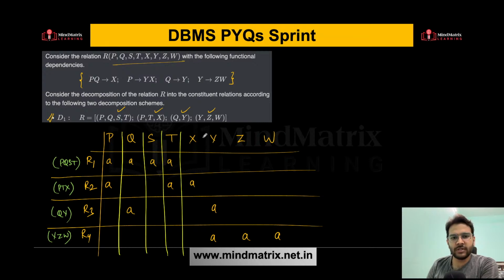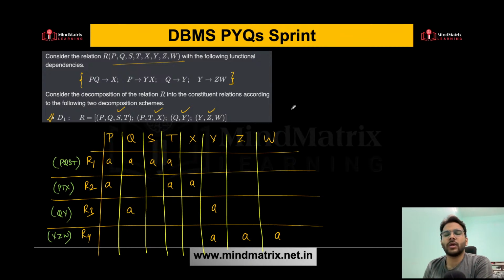So this is the first step that we follow in this tabular method. Now what else we need to do? Now based on this functional dependency set, as you can see here, the first is PQ determines X. So PQ determines X.